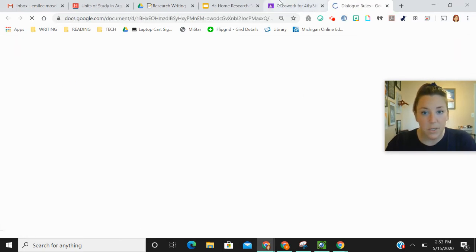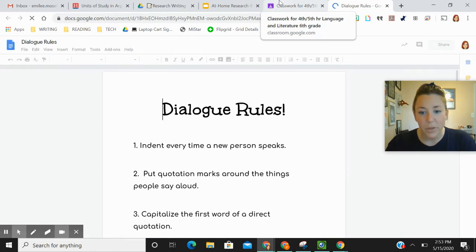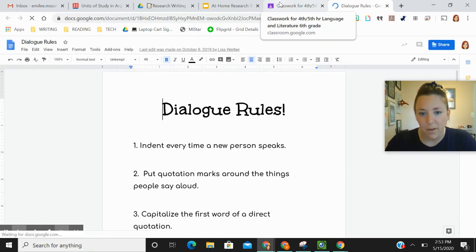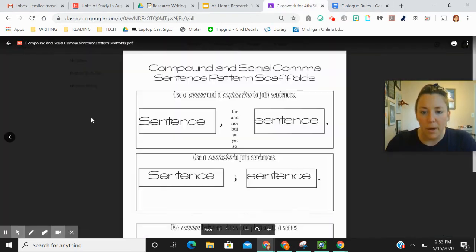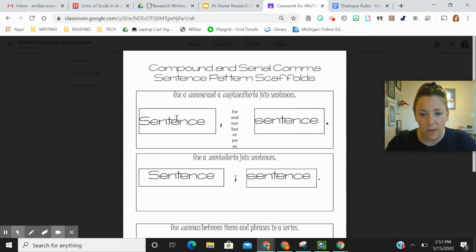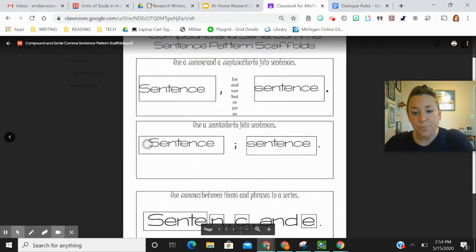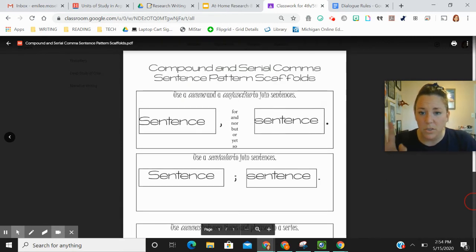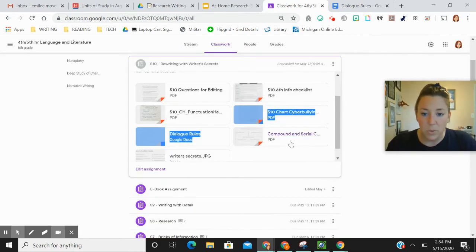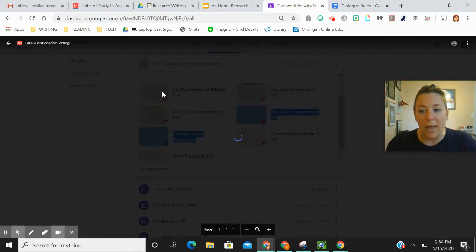Dialogue rules are also here. You can look through that. You have it already, but I think that having all of the resources in one place is really helpful. Your compound and serial comma sentence pattern. So we know that the comma and conjunction, when you want to combine two sentences together, you can link it by using one of those words in a comma. Your semicolon. This is your comma in a sentence, right, or in a series. If this one is confusing to you, just ignore it. I wanted to link as many resources as I had for you. I loved this one, though.